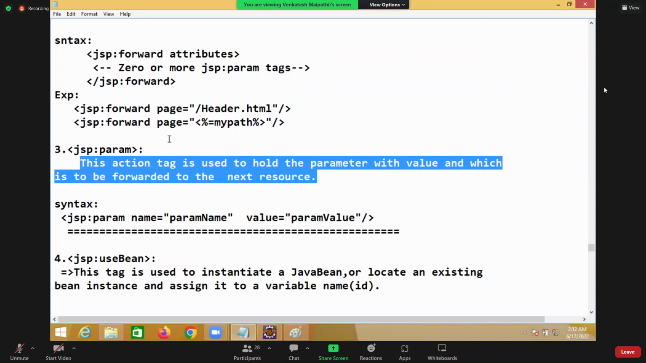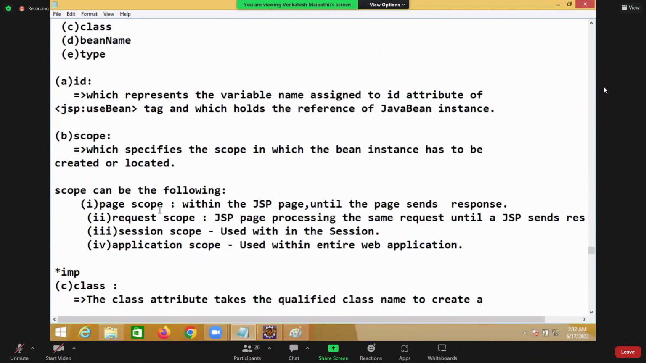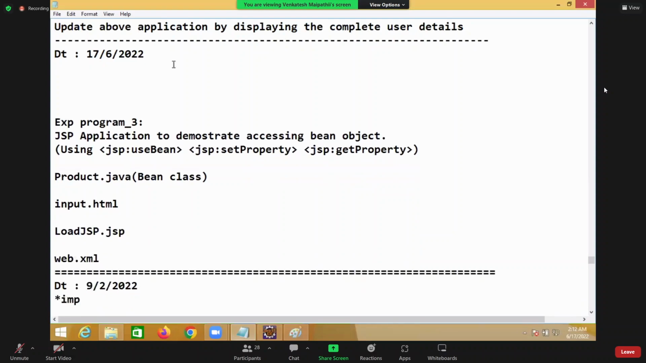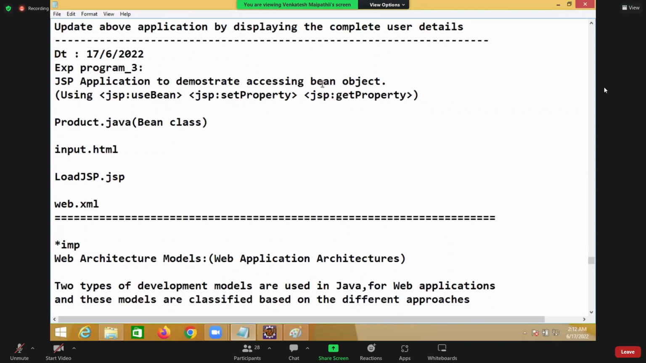Okay, right. Now let me concentrate on the remaining: use bean, set property, get property. Now I am writing code related to use bean, set property, and get property. I am writing one program, a JSP application to demonstrate accessing a bean object using use bean, set property, and get property. I am taking one product, getting one product.